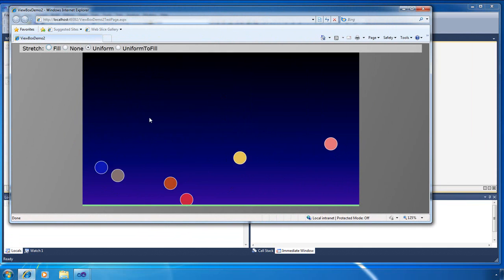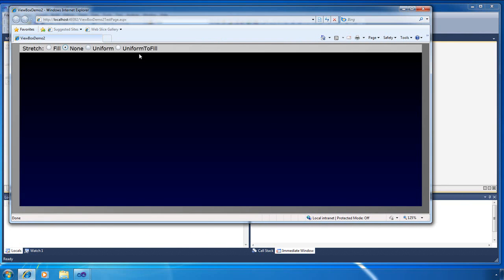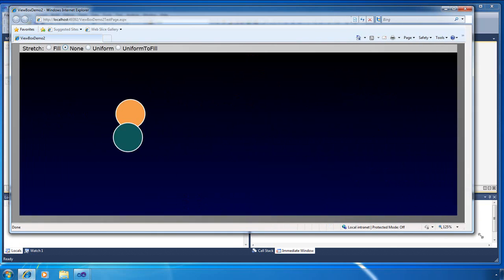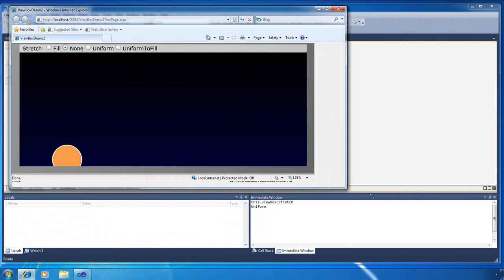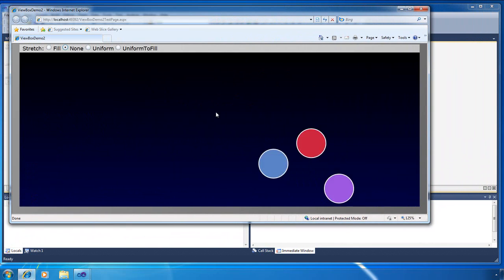Of course, that's just the default stretch property of uniform. I can also set it to none, which, as you would expect, would do nothing in the way of stretching. So now it's using actual pixel resolution, but I don't see the entire canvas, right? So that doesn't help me here.